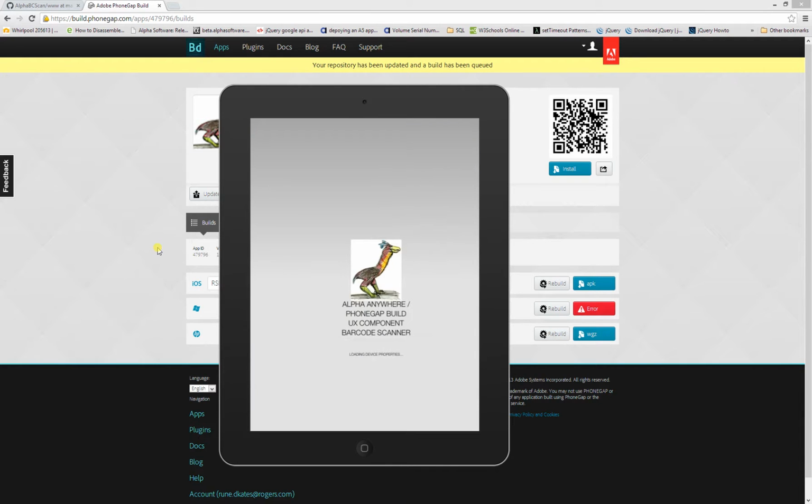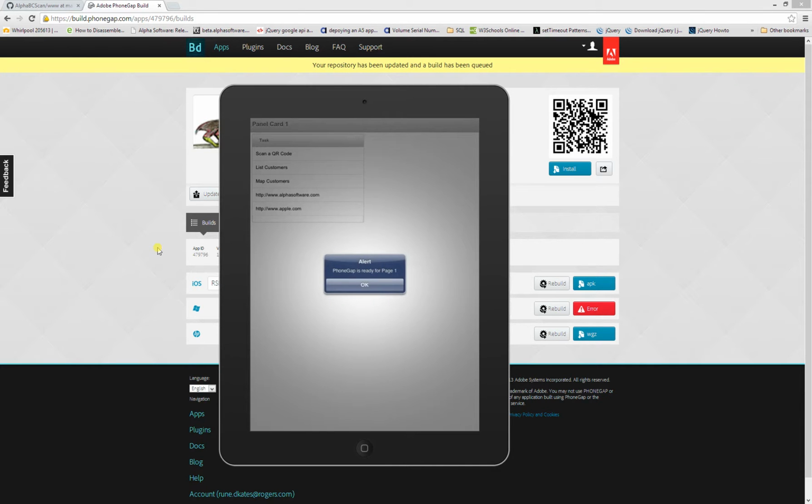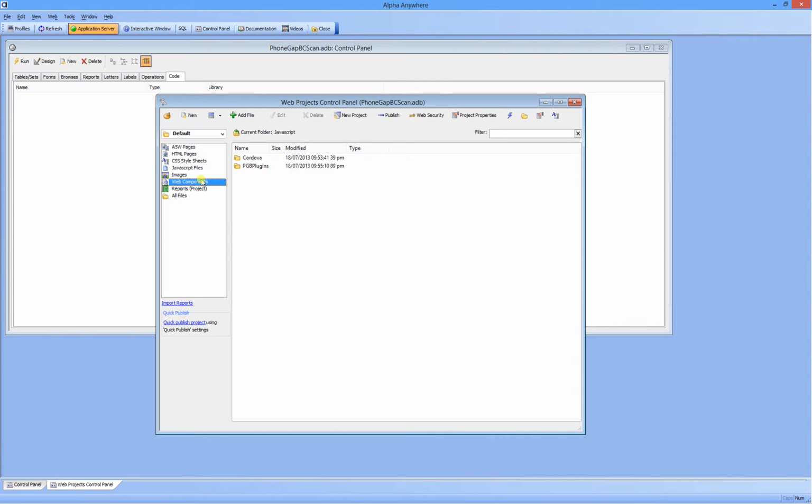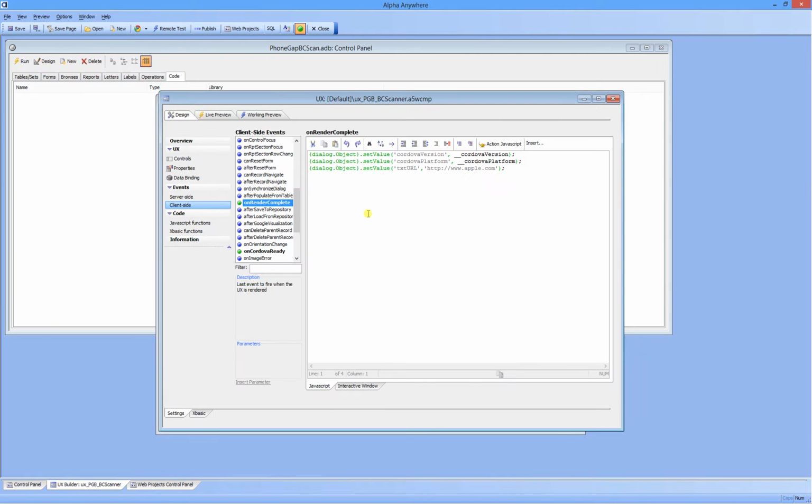And this time, we got our splash screen, we've got our icon pop up, the information you could see loaded there. And there's an alert that I've got for PhoneGap. Now that's really interesting. So let's pop back into Alpha just for a moment. I'm going to go back into the web component, to my UX component. Now what Alpha did for us was put a client-side event in here saying on Cordova ready. And that's to tell us, is stuff loaded? Are we ready to go?